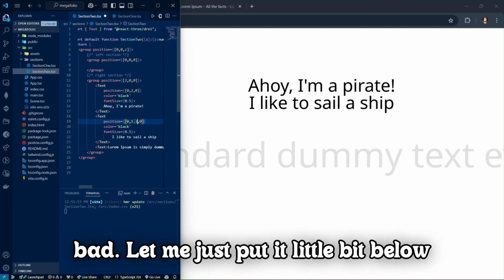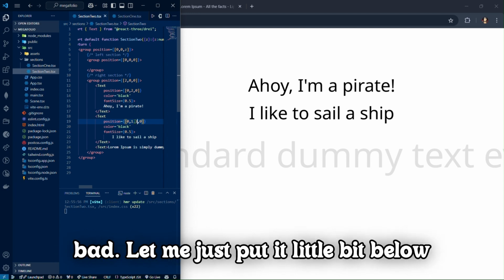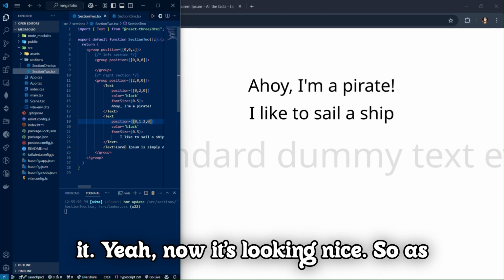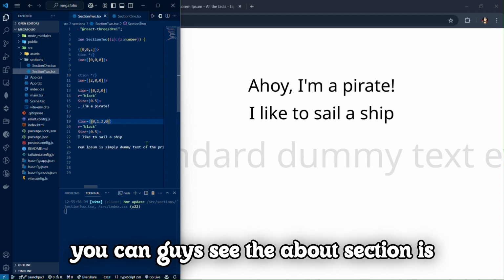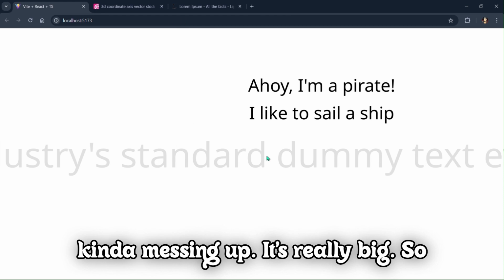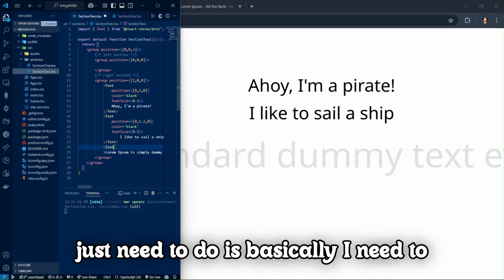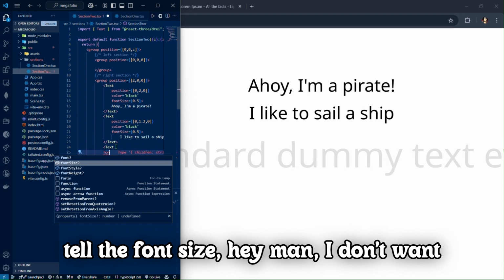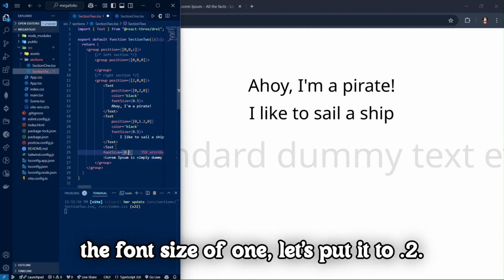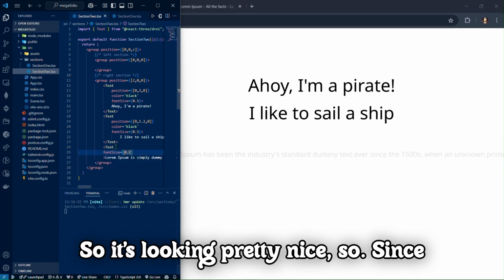Now it's really looking bad. Let me put it a little bit below. Yeah, now it's looking nice. So as you guys can see, the about us section is kind of messing up. It's really big. So yes, I can fix this thing up. What I need to do is basically tell the font size. Hey man, I don't want the font size of 1. Put it to 0.2. So it's looking pretty nice.